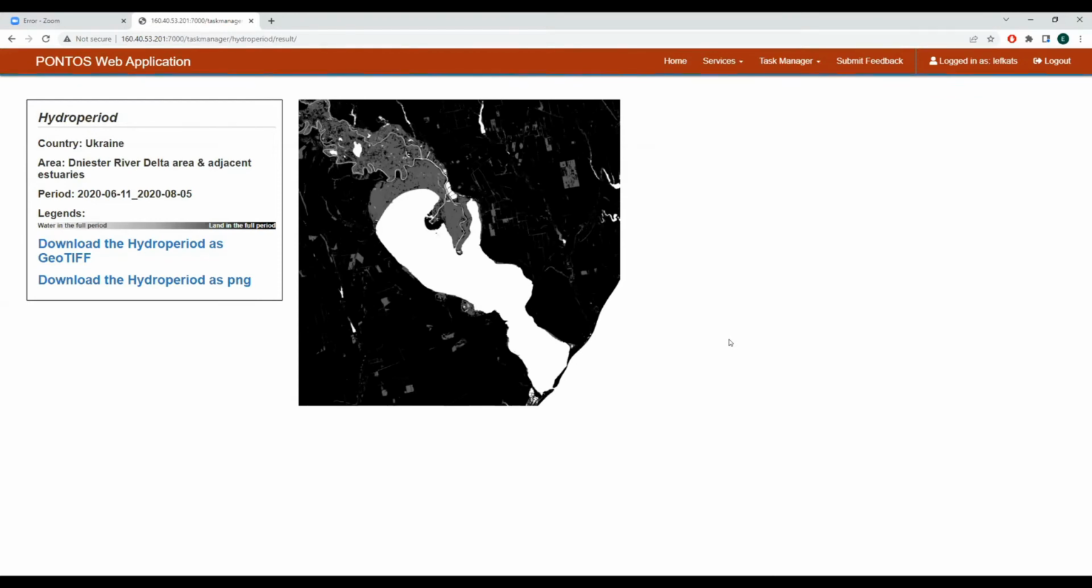Okay, this was the PONTOS web application and the tools provided for the Ukrainian site. Do you have any questions? Terry, what about phenology metrics and phenology changes? We have an example for Greece now. I can show you, if it's possible.